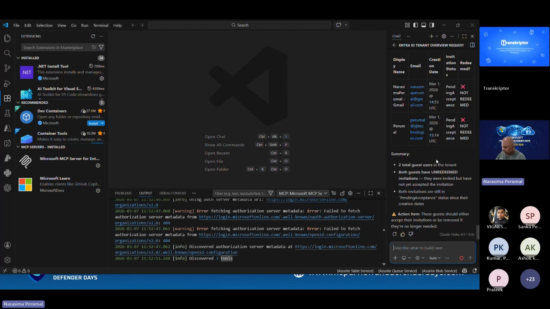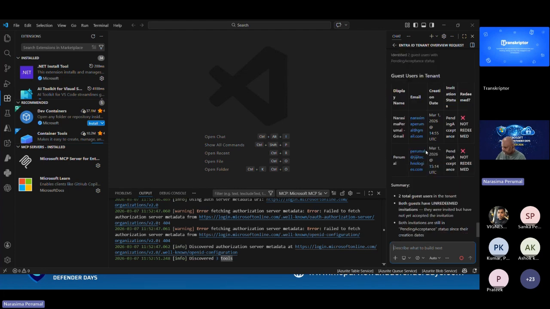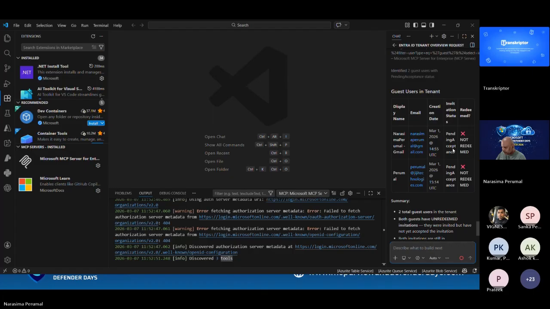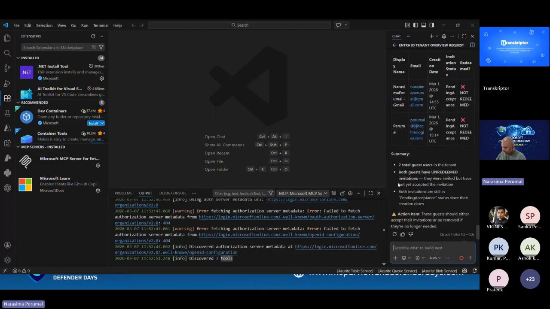So we have tried this query, and you can see that we have two guest accounts in this Entra tenant, created on March 1st, and the invitation is not yet accepted. So nicely it has provided a summary, and I am also getting an action item. If the invitation is not redeemed, we can just go ahead and remove this.